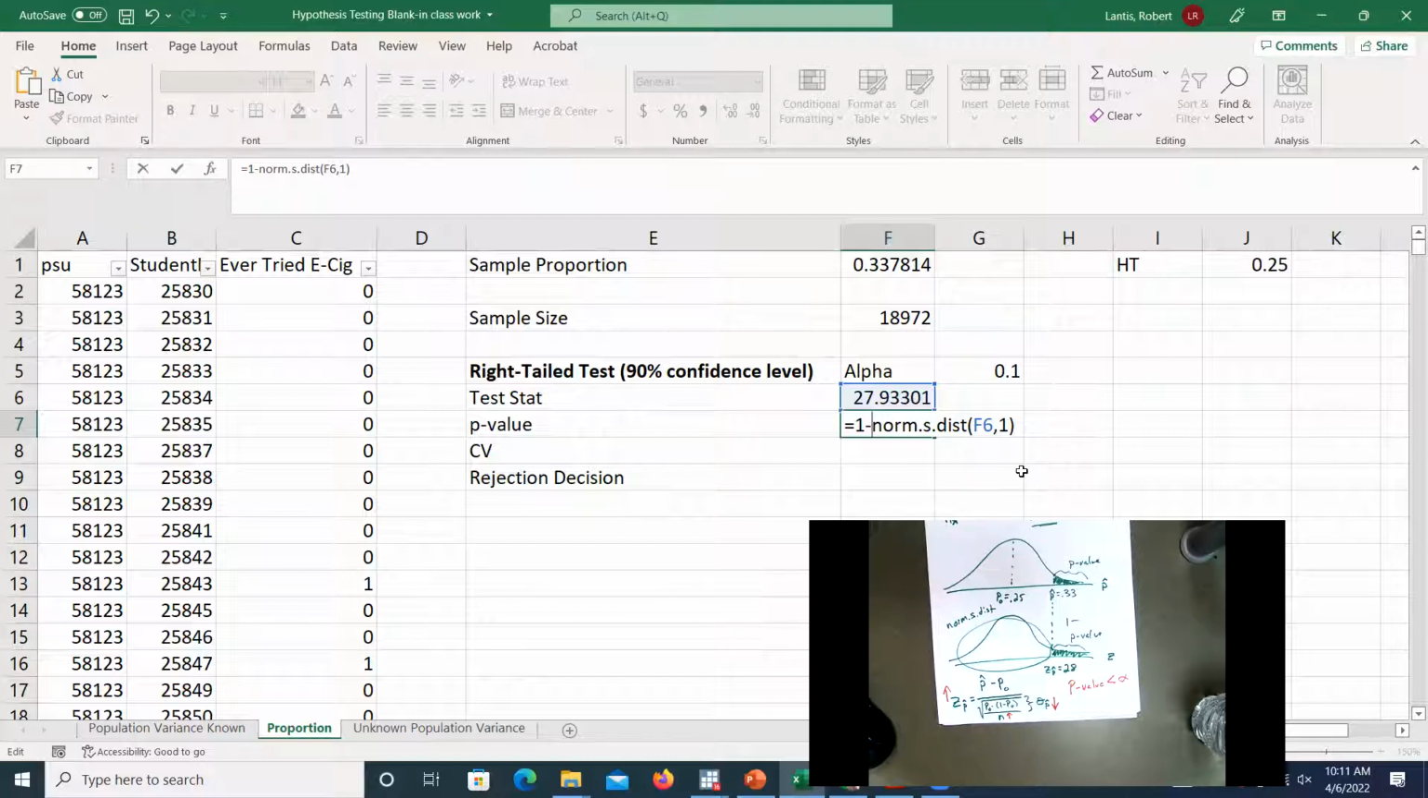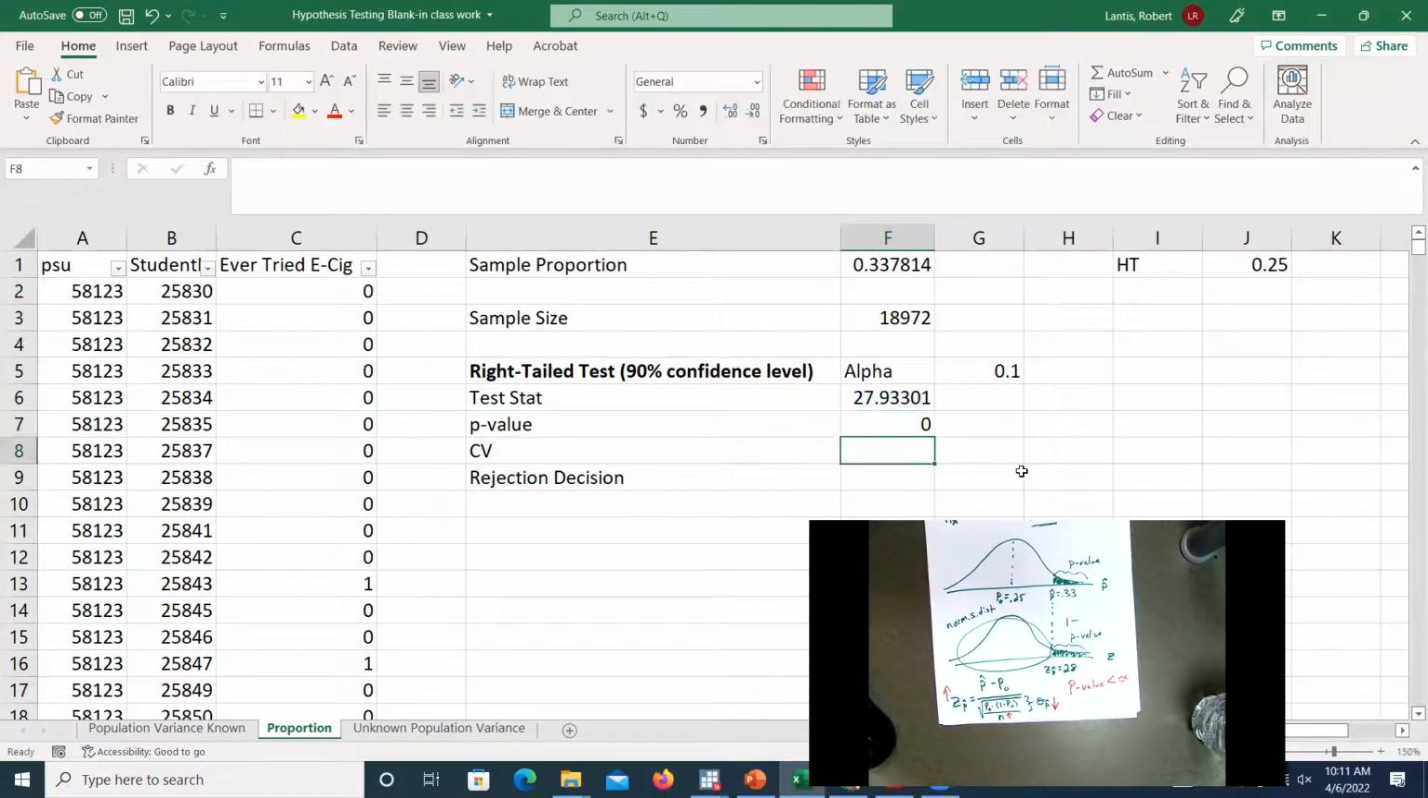Like I said, this should be really, really close to 0 because this is a huge test statistic. And sure enough, Excel doesn't even use scientific notation here. It's so close to 0, it just says it is. Right? Now, technically, you could go out to some ridiculous number of decimals and find something, but it is essentially 0. So our rejection decision should be pretty easy. We always reject if the p-value is less than alpha. So here, I'm clearly going to be rejecting, right? 0 is less than 0.1.